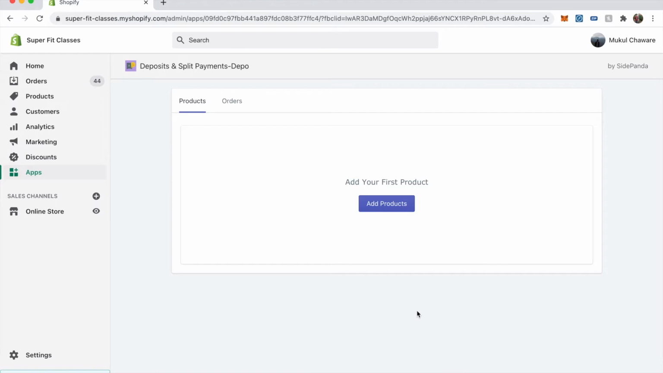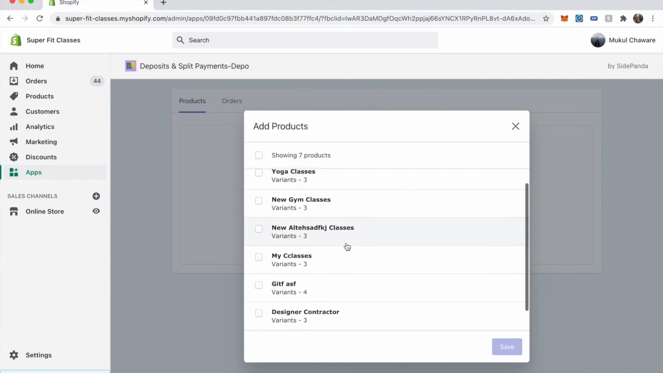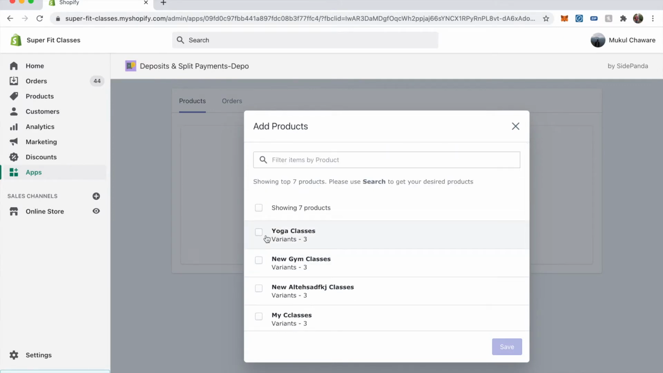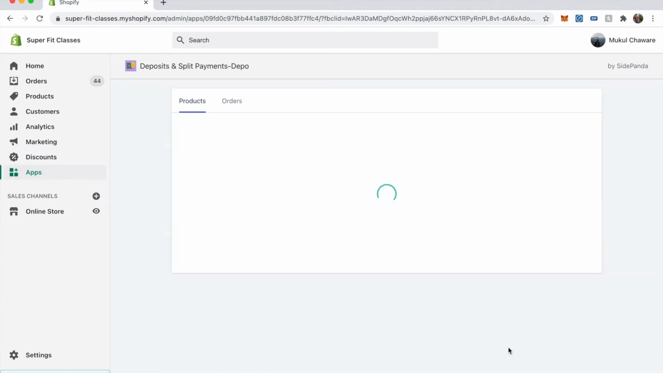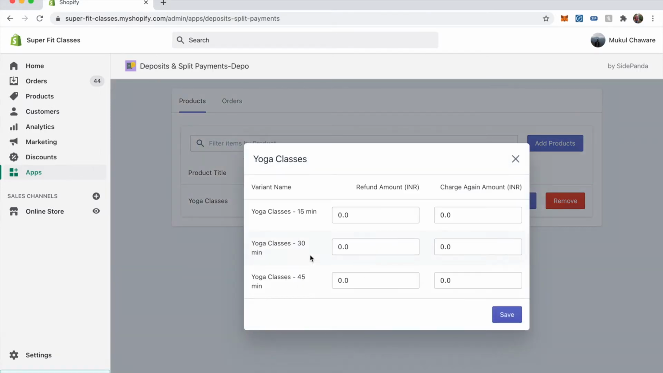To get started, we need to add our first product to Depo. To add our first product, we click on the Add Products button, and here we see all the products in our store. We go ahead and add our yoga classes as our product and hit Save. This adds our product.